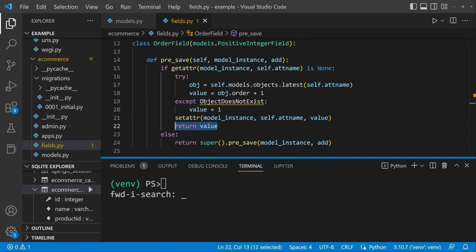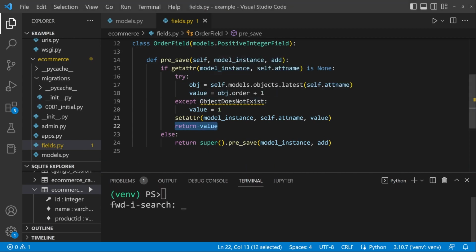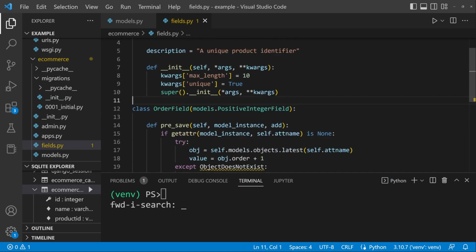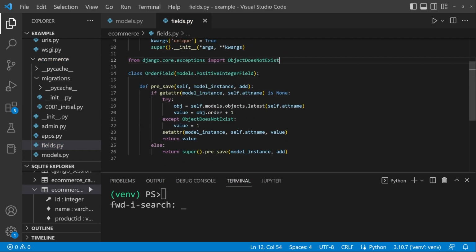So let's just give this a run. We need to import this in. So let's do that. I just do it here rather than at the top. So from Django.core.exceptions, yep, let's import object does not exist. There we go. So we can capture that error.